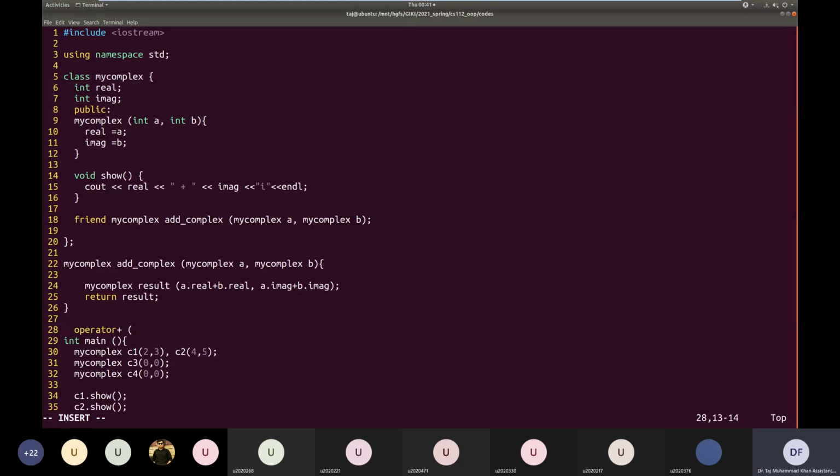And this operator plus will give us a result which will also be a complex number. Okay, so the result will be returned as a return type, and in this case it will also be a complex number.